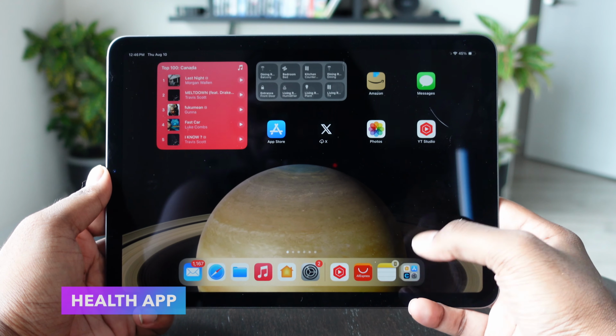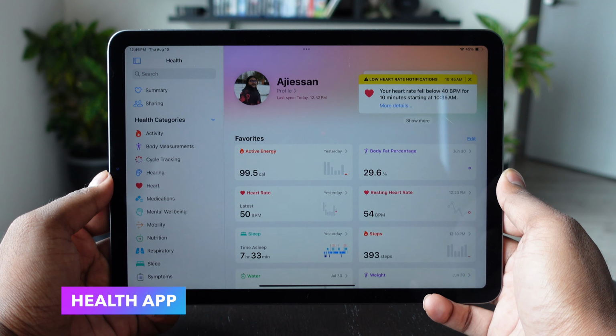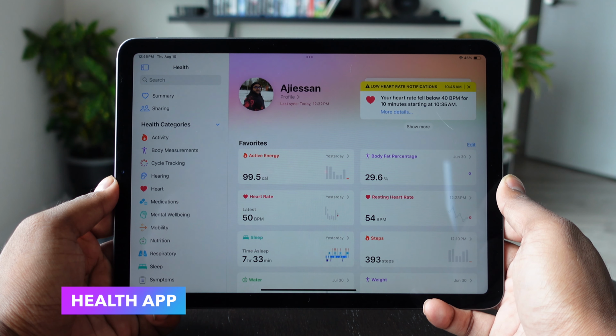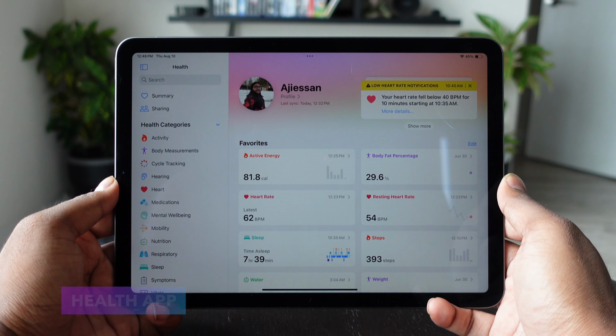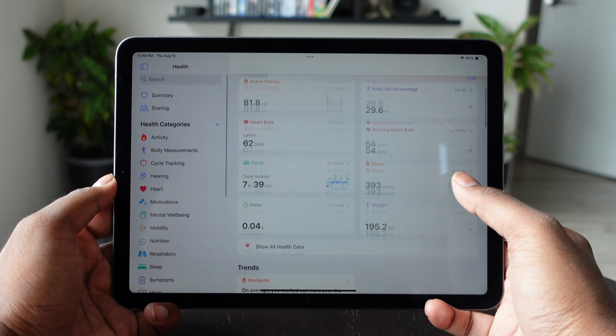Apple is finally bringing the Health application to the iPad, so you can see all the health information that you would see on your iOS devices on iPadOS, and it looks really nice on the big display. It shows you a lot more information than your iPhone can, and it just looks really nice and very simple to use.